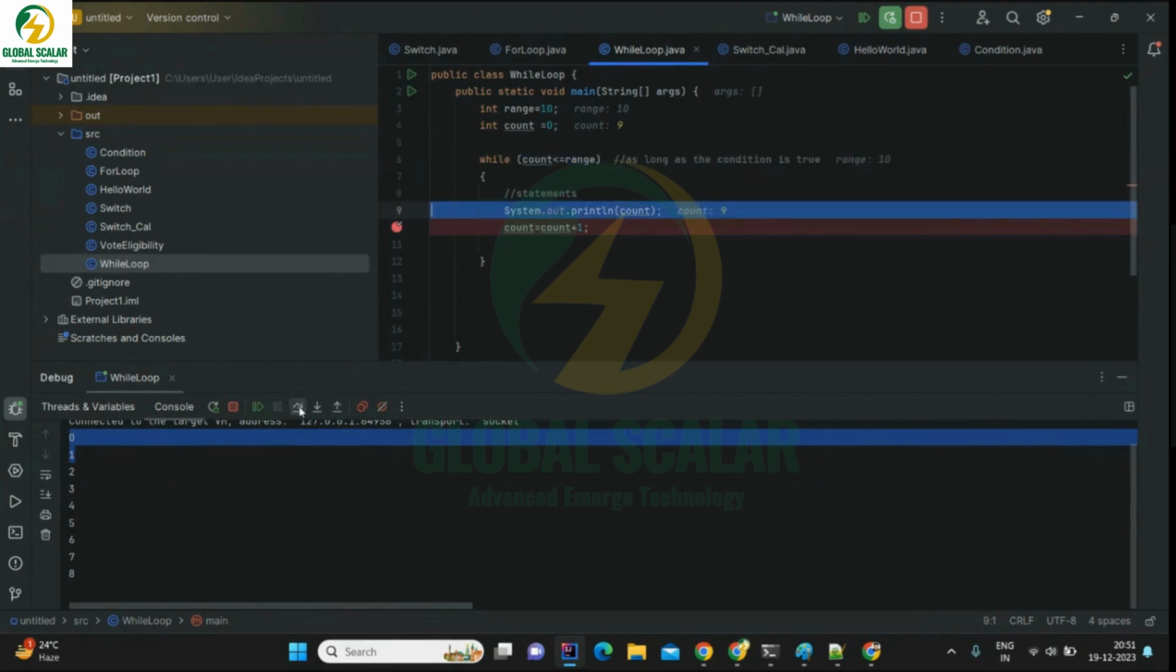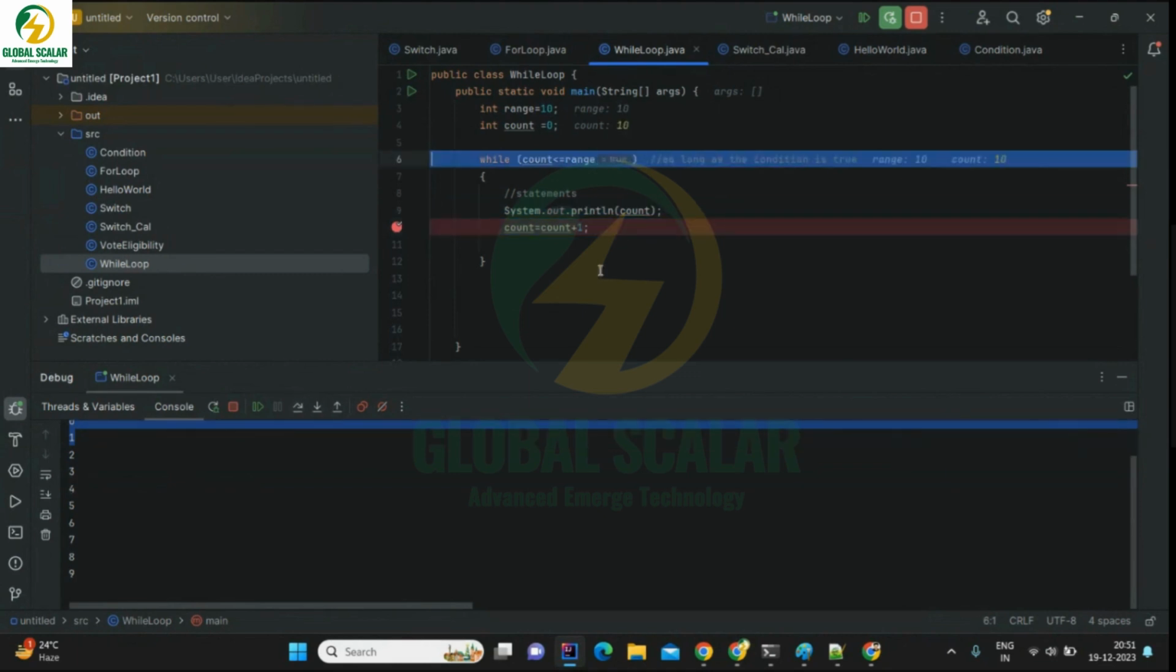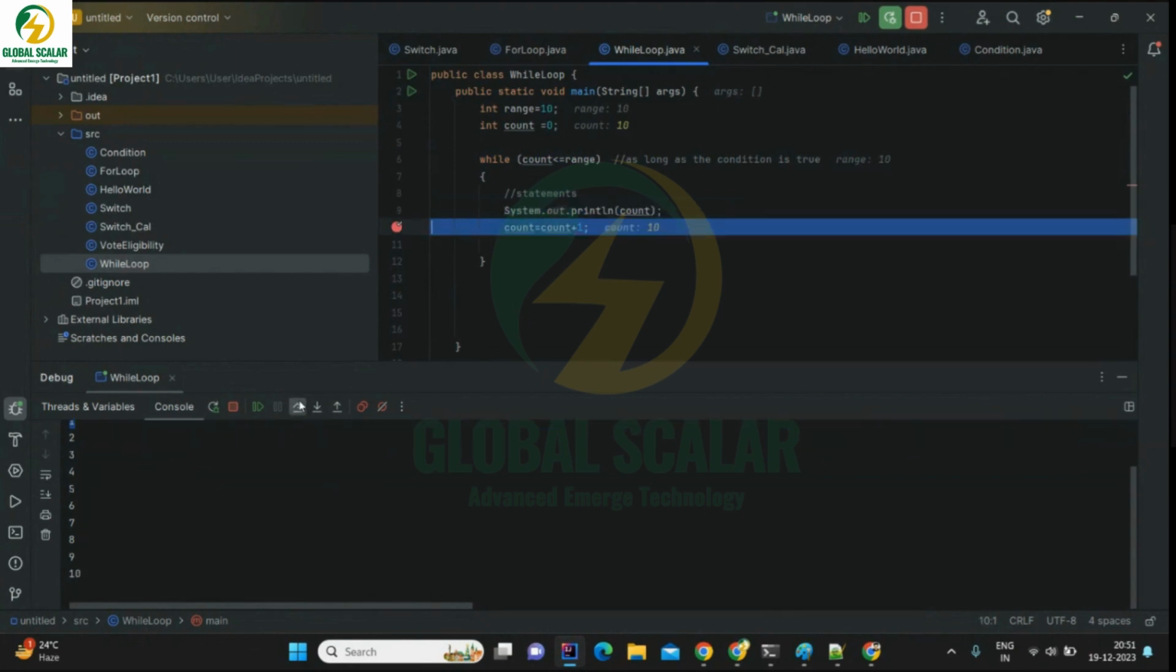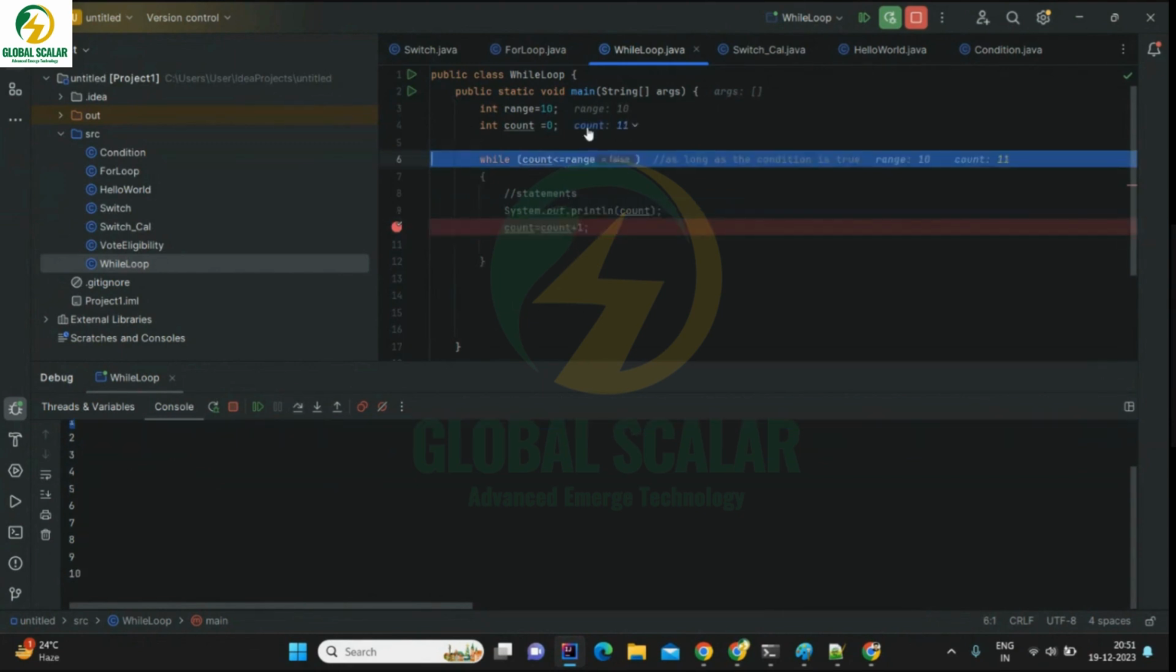So then what happens? Now count becomes 10. 10 less than or equals to 10. 10 is not less than, but 10 is equals to 10. So that is why it will execute again. In this iteration, see what is happening. Count became 11. Now the count became 11. So 11 less than or equals to 10, it is false. 11 is greater than 10. So here we are saying 11 less than 10, no, it is returning false.